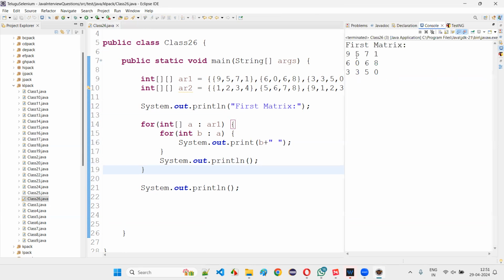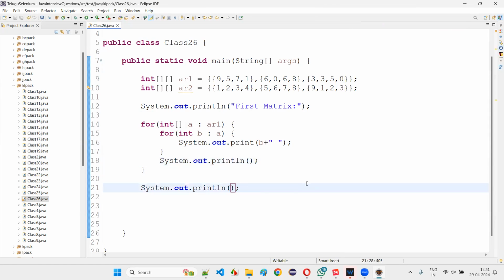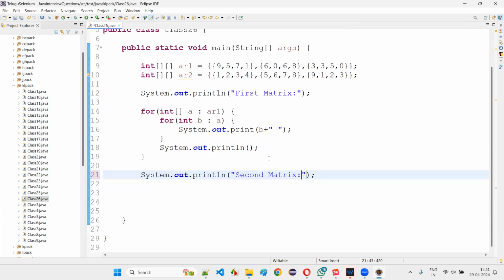The first matrix will come like this. This is another way of printing a two-dimensional array or matrix. Okay. This is the first matrix. Then the second matrix. What is the second matrix? Same logic I have to write. You can also improvise this code later, guys. I'll tell you how to improvise the code.